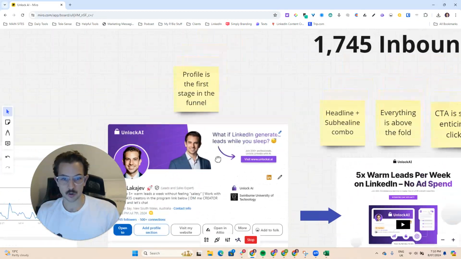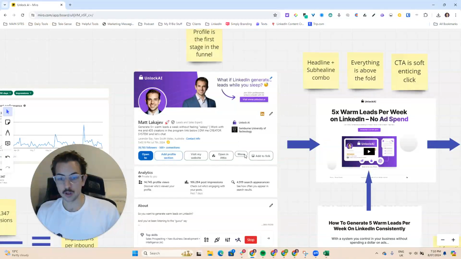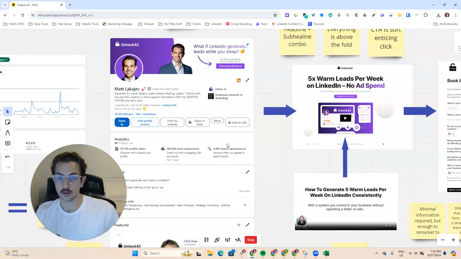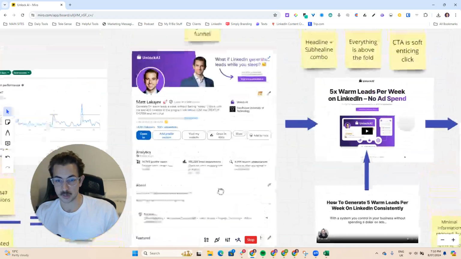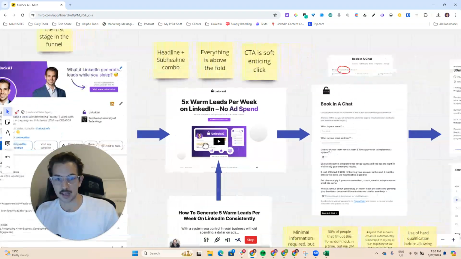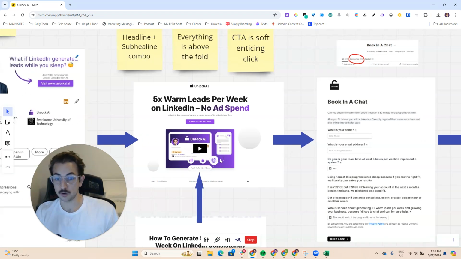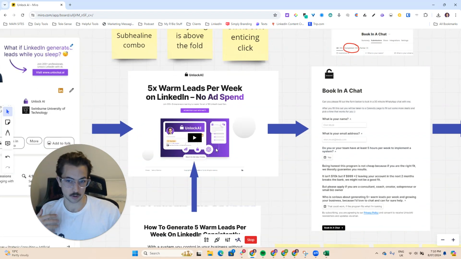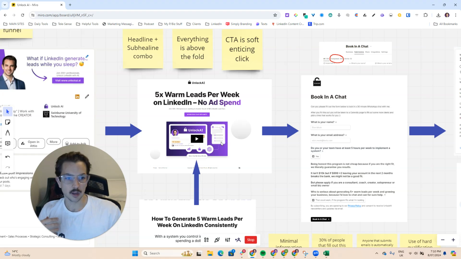So this is the structure of the profile. The goal of the profile is to get the person to do the next thing, which is click the button and get into my sales funnel. If you don't know what a sales funnel is, just Google ClickFunnels, Russell Brunson, or funnels, you know what I mean?